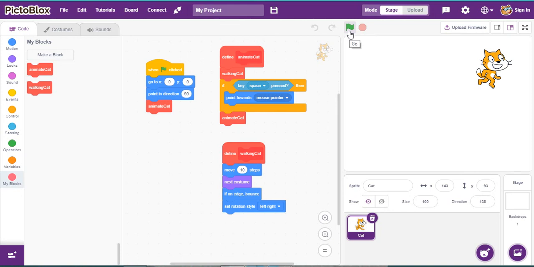So this code will work fine. The minute I press spacebar, he will go in that direction. The minute I press spacebar, he's going back towards the mouse pointer. Wherever he is, he will turn and go back to the mouse pointer.